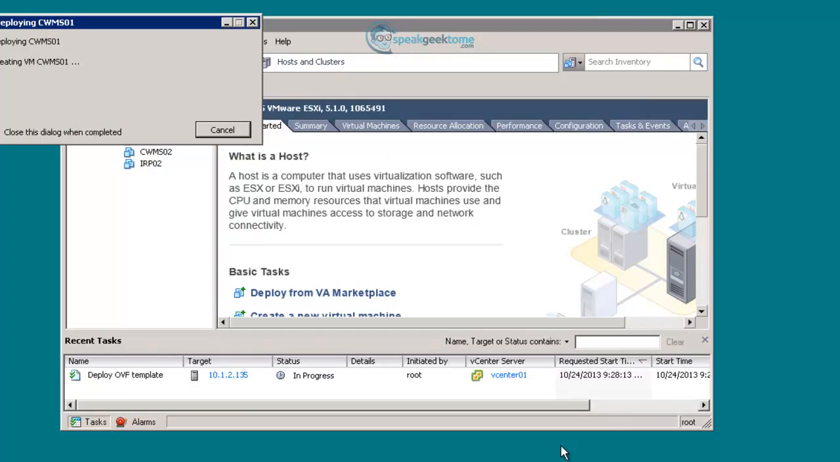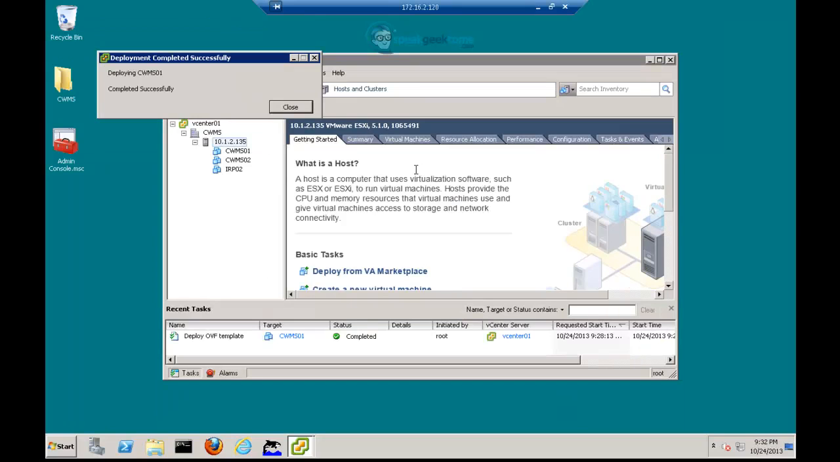Review your settings and click Finished. For the sake of time, I will stop and restart the video once the deployment is finished. Click Close on the deployment.